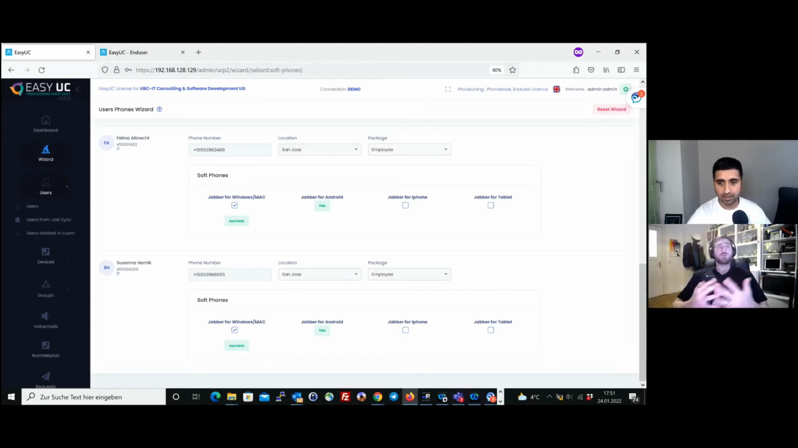And if you want to do it maybe for 1,000 users, we also have automatic setup. That means if we recognize in Call Manager that there is a new user which is imported via LDAP, then we automatically do the configuration of what we should do, maybe the Windows phone, the Android phone, whatever.